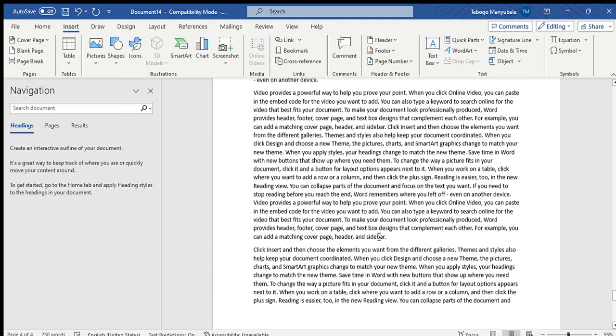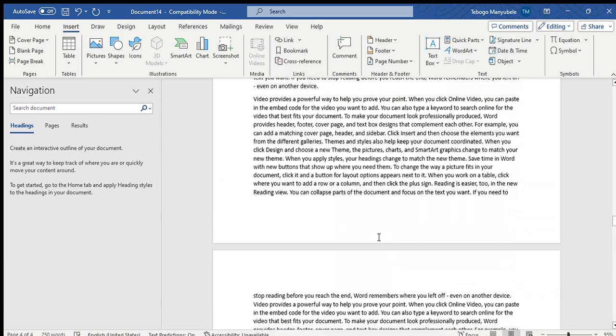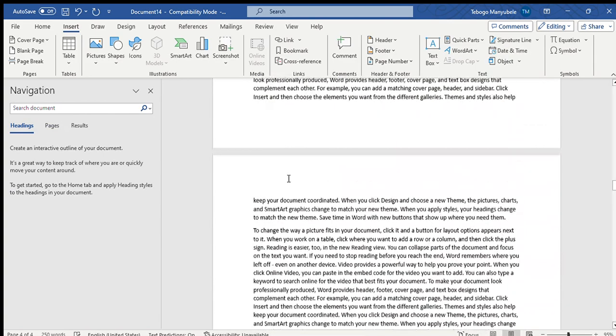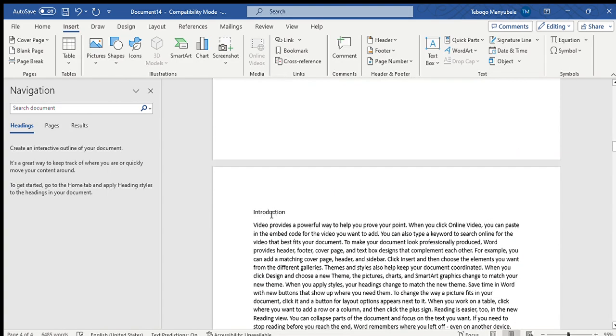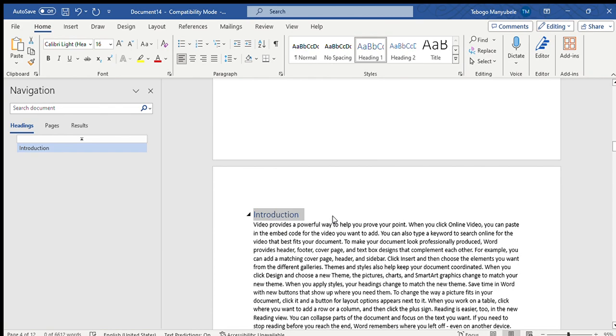Okay, so in order to generate a table of content, you need to have headings. So as you can see, this navigation bar, there's no headings. So to create headings, I'm going to select my headings here. So I select my introduction, go to home page, then heading number 1. That's the main heading. So as you can see here, it is blue.